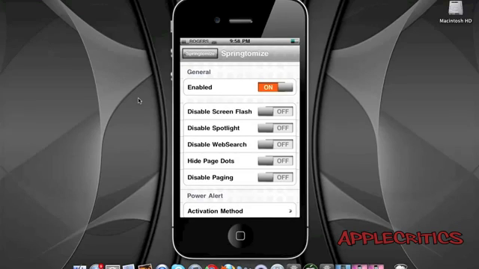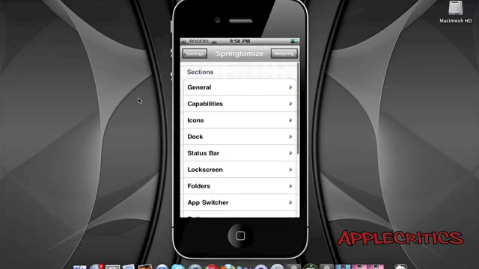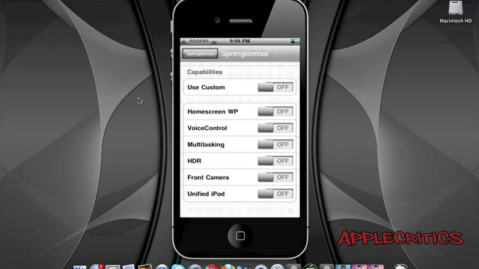You do get disable screen flash, disable spotlight, disable web search, hide page dots, disable paging, and in capabilities, you get to disable and enable custom iOS 4 features on your device, so you can get a unified iPod. If you're using an iPod Touch, you can easily enable or disable it, and you can use voice control. You can easily enable or disable voice control, and you can easily enable or disable multitasking, and enable or disable the home screen wallpaper on your device.